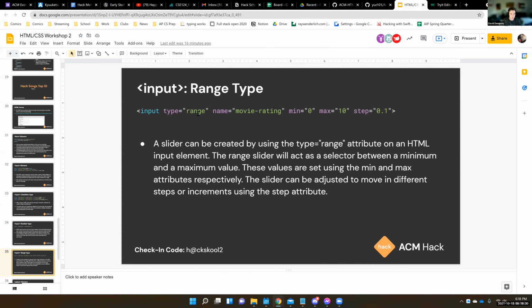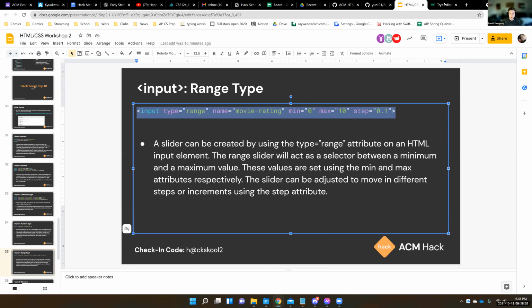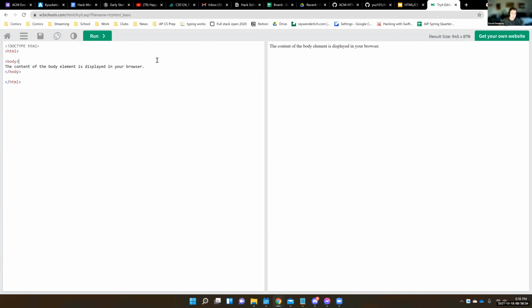But let's say, for example, we want to show what this range would look like. I'm just going to copy paste this into the body. And now you can see this little bar right here that you can use to indicate. And it has a step of 0.1. So let's say we want to do steps of 2. It would drag a little bit more rigidly than it would if you just had a step of 0.1. So you can really indicate the precision of the ratings that you want to do.